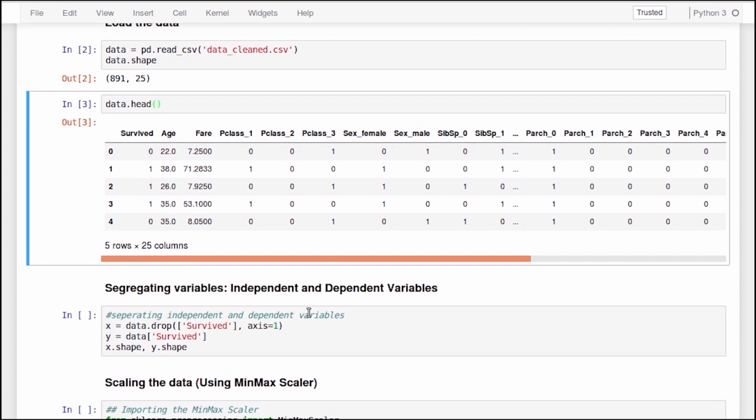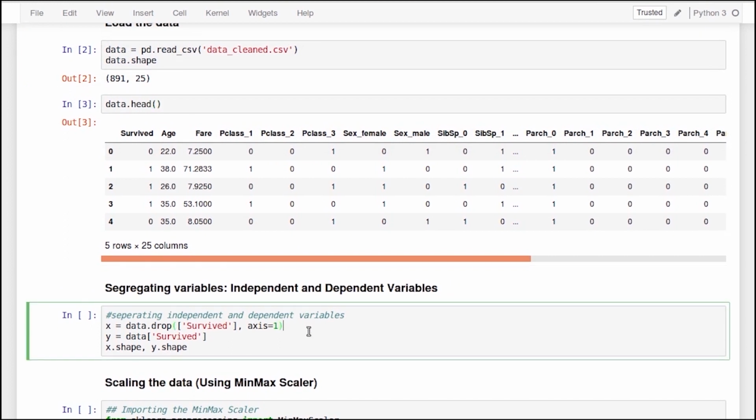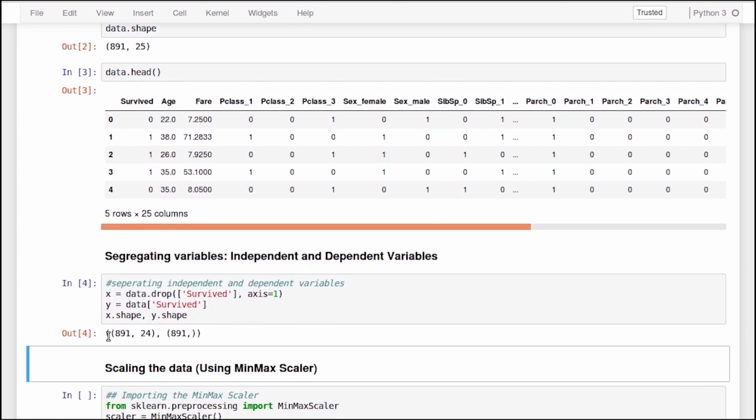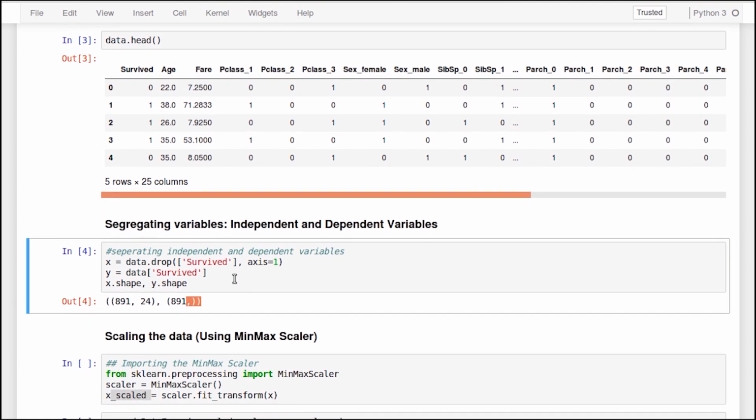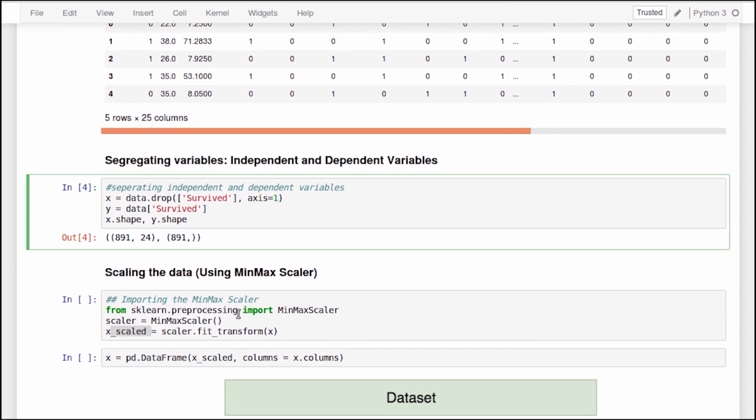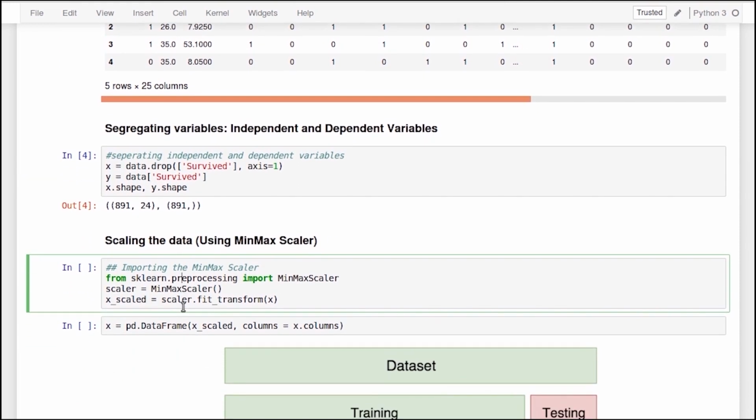Now, moving forward, the next step is to separate the dependent and the independent variables. In the variable x, I have stored all the features, and in the variable y, we have the target variable, which is survived. If you look at the shape of these variables, we'll see that both x and y have 891 rows, which is the complete size of our dataset, and x has 24 columns, which are the features, and y has 1, which is the target variable. Now in this section, we'll be scaling the data. As we discussed in the previous videos, scaling all the features is extremely important, especially when we work with distance-based algorithms like KNN.